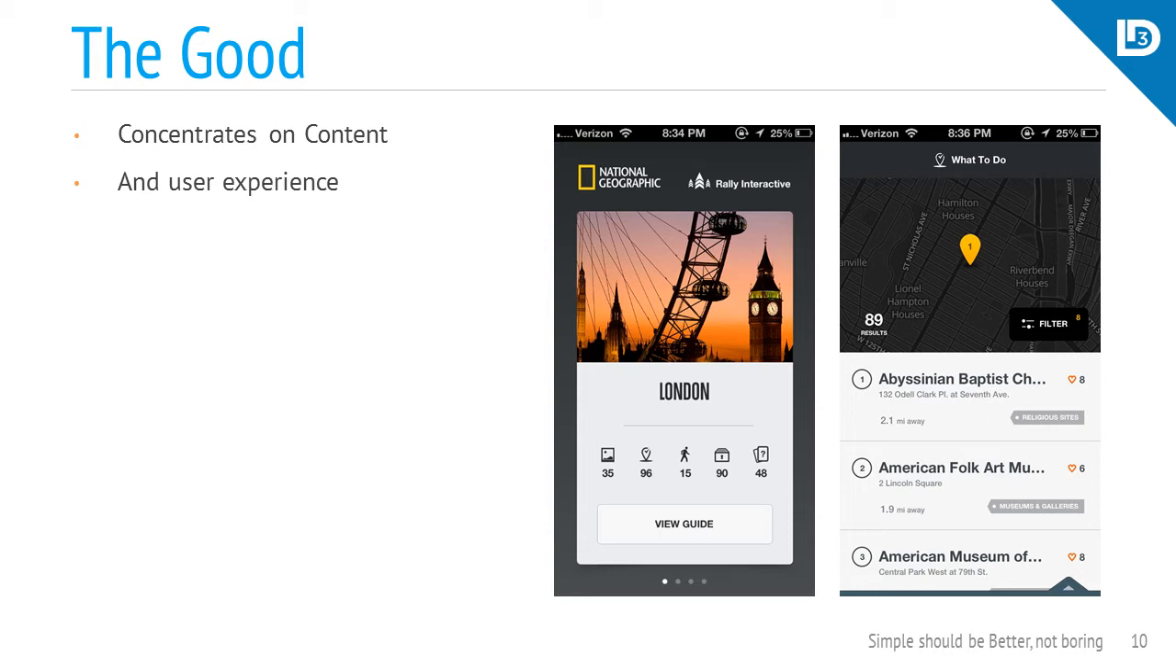Simplistic design can really concentrate on the content and user experience and really provide a great experience for the user. For example, this application by National Geographic has a nice clean font. There's plenty of white space around the application and it has simplistic icons that I mentioned. All these elements combined get me to the main point right away, planning my trip to London.